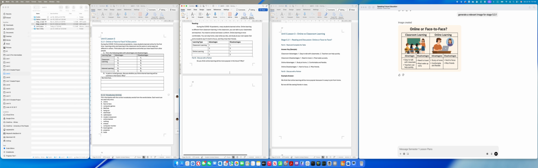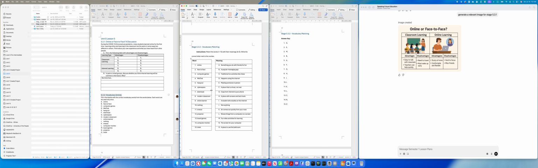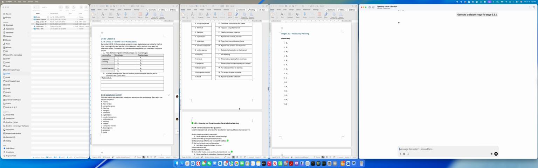Okay, let's go back to stage 2. And do we need an image? Yeah, let's ask ChatGPT to make an image for stage 2. Generate a relevant image for stage 5, 3, 2. Okay, while it's making that image, let's go to stage 3.